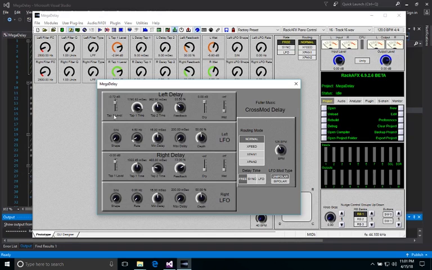So let me just go through each of these controls. I'm going to only talk about the top two blocks here because the right delay and LFO are exactly the same controls as the left. So you have the tap 1 level in dB. You also have the tap 1 delay time. And you can go all the way from 5 milliseconds of delay time all the way up to 2,000 milliseconds or 2 seconds of delay time.